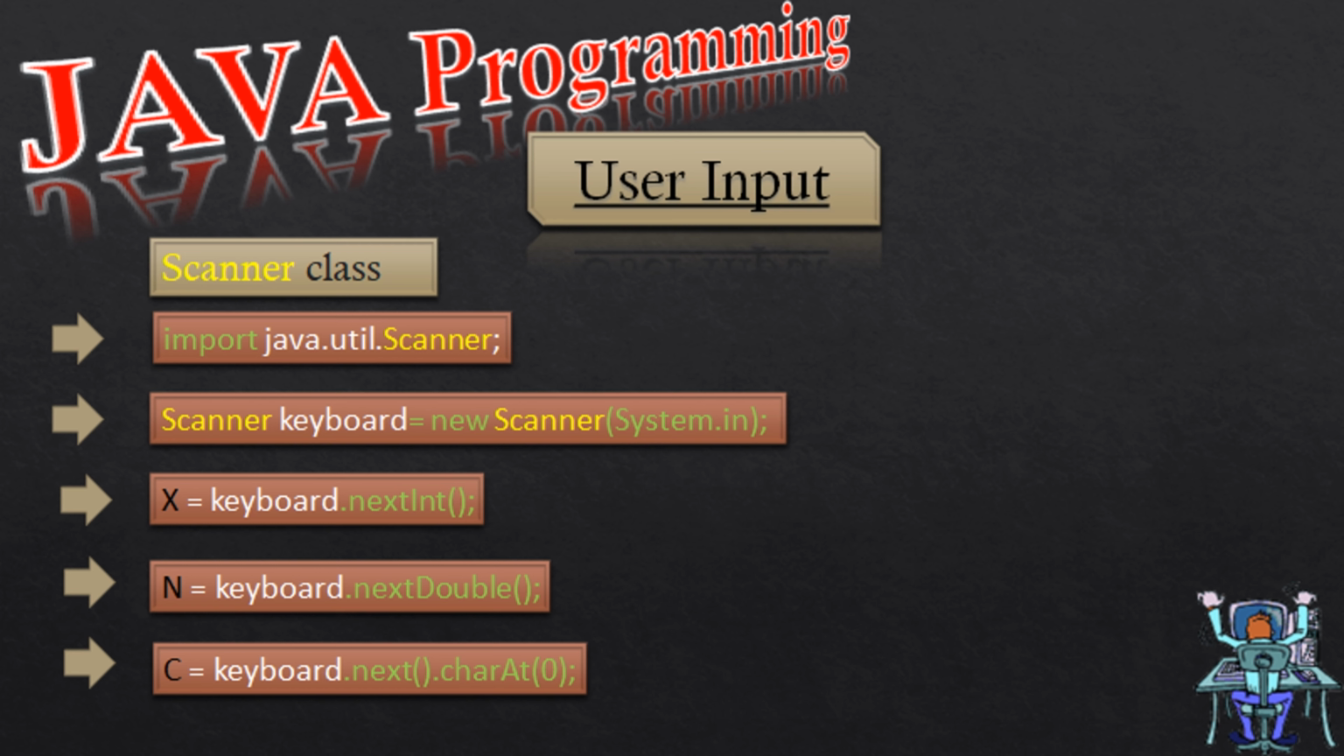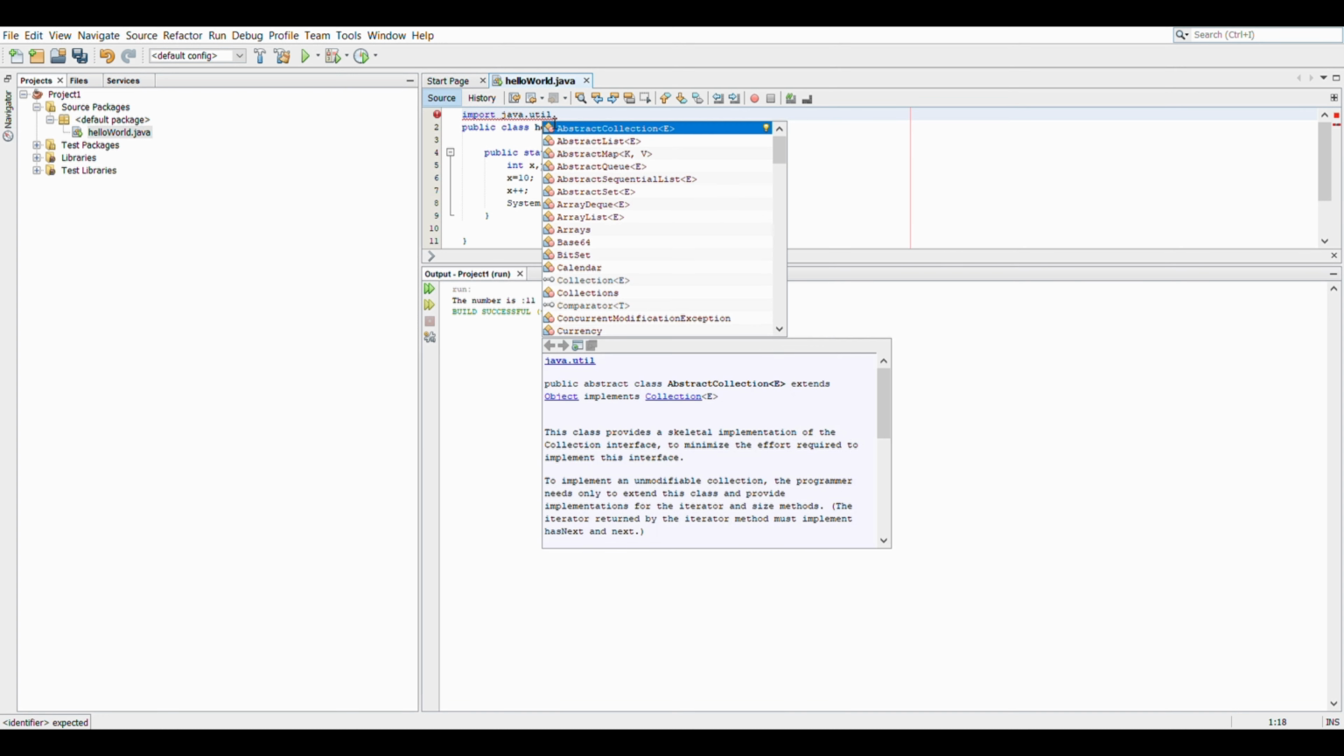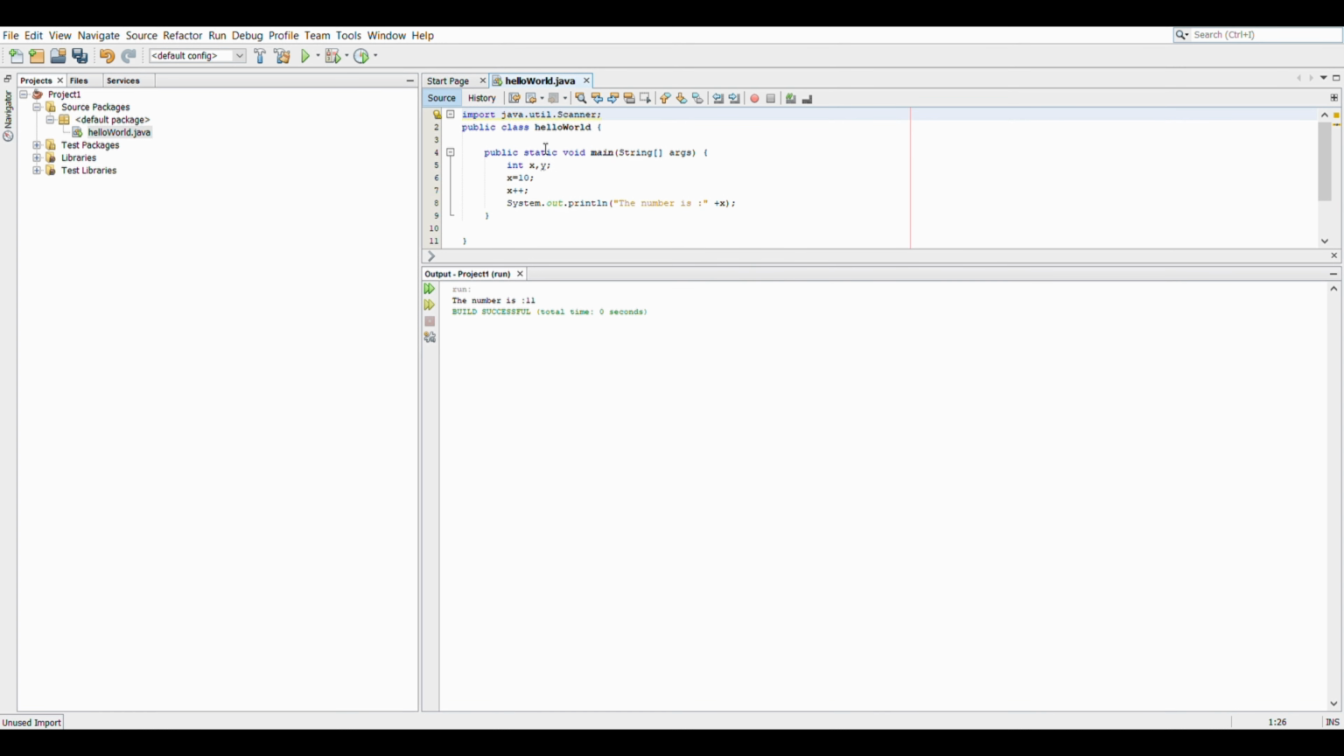So we will first introduce the Scanner object. Let's start by importing the Scanner class: import java.util.Scanner, followed by a semicolon. We don't need the variables here now because we will declare the values. Before we can declare the values, we need to use that Scanner, so we call it as an object. We create that object called keyboard: Scanner keyboard = new Scanner(System.in), followed by a semicolon.